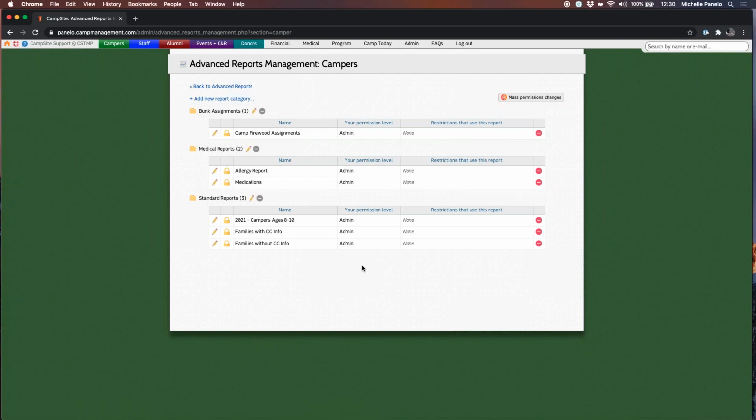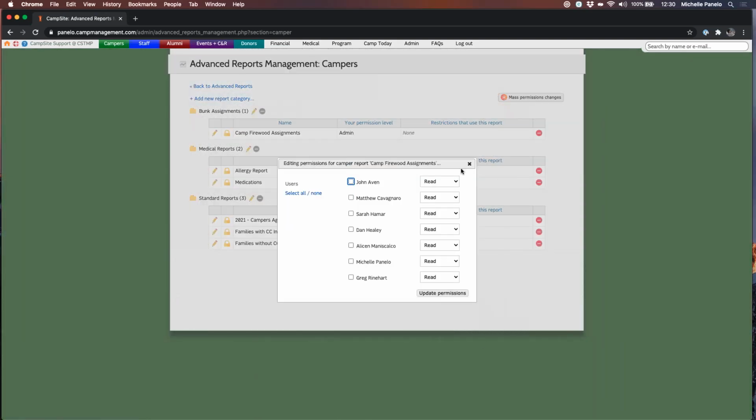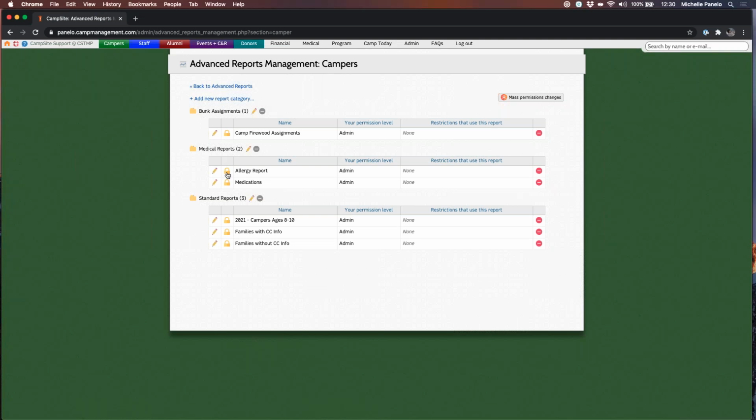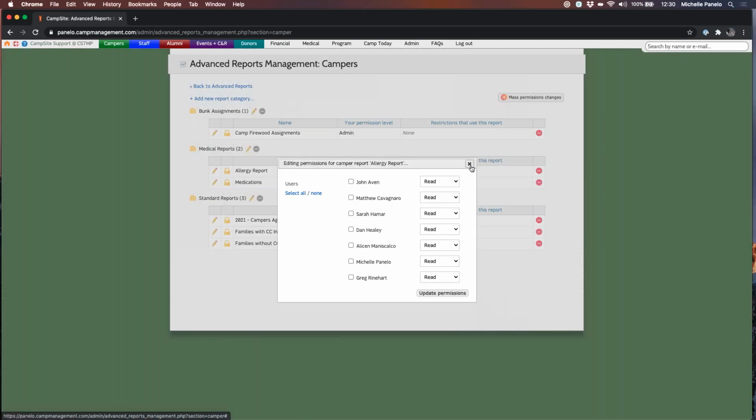I can see I have admin permission. If you have admin permission for any of your reports here, which I do for all of them, you'd always also be able to manage permissions here as well. Let's say I wanted to manage permissions for this Camp Firewood assignments. I can simply double click on the yellow lock next to the name, and I can also manage permissions here. I can do that for any one of the reports I have admin permissions for.